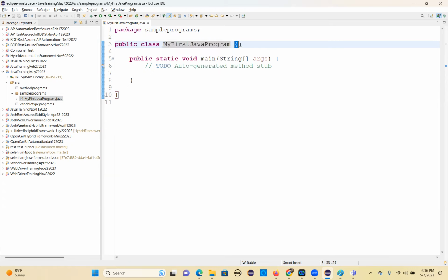Then see below the class. When I select this one, see, it is highlighting here. This is the class beginning, this is the class ending. This is the main method beginning, and this is the main method ending.